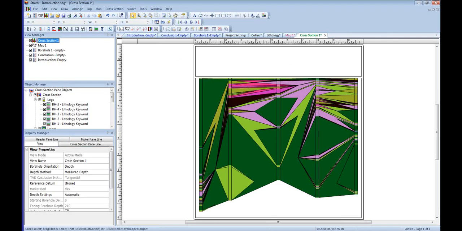So are there any questions about how to create a cross-section? Okay, so I see one question coming in. My layers look horrible. How can I fix them?